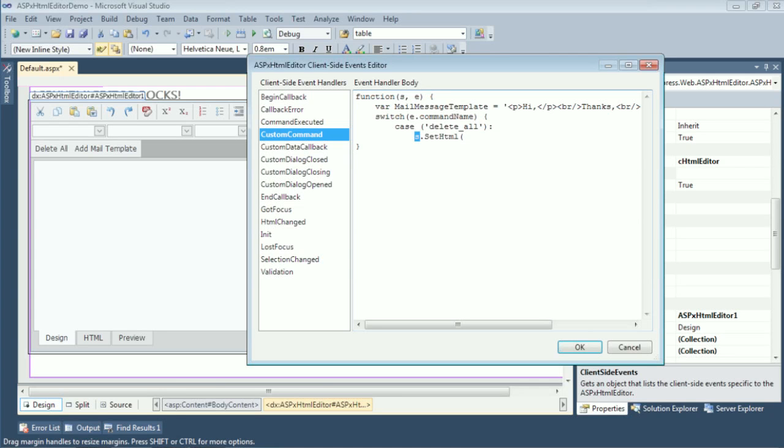Now, you notice here I'm using s. This is the sender. The sender is the HTML editor because that's the client-side event that we're defining for. So what I'm saying is, set the HTML on the sender, which I know for sure is the ASPxHtmlEditor. Now, if I wanted to get the HTML, I can use the getHTML method. But in this case, I simply need setHTML.